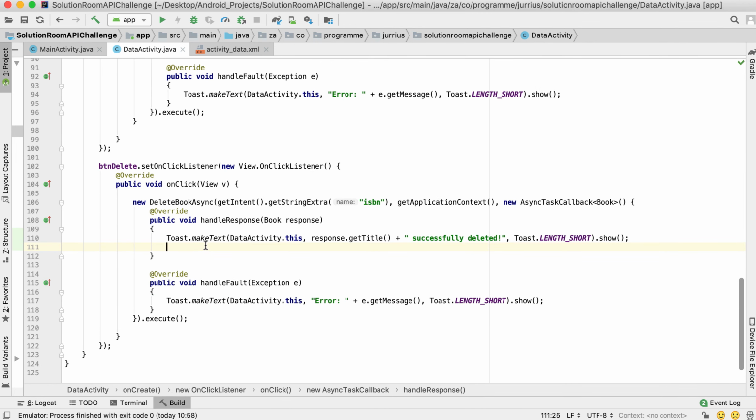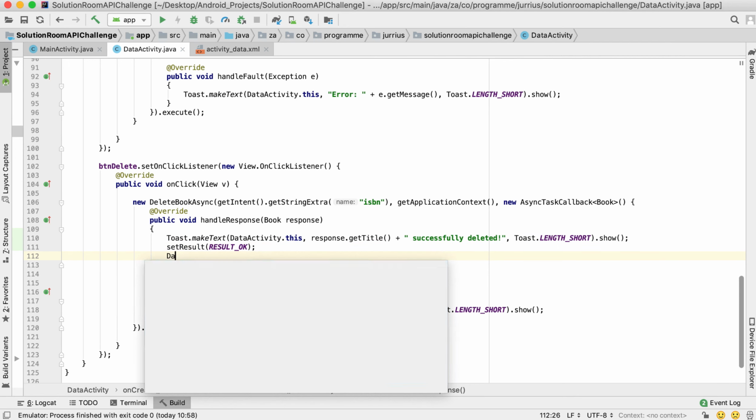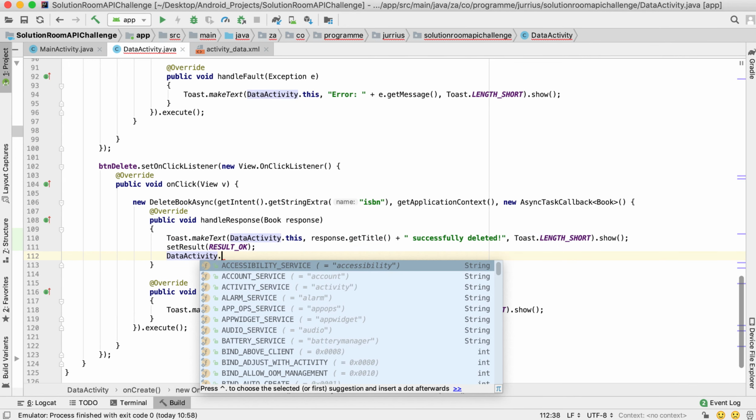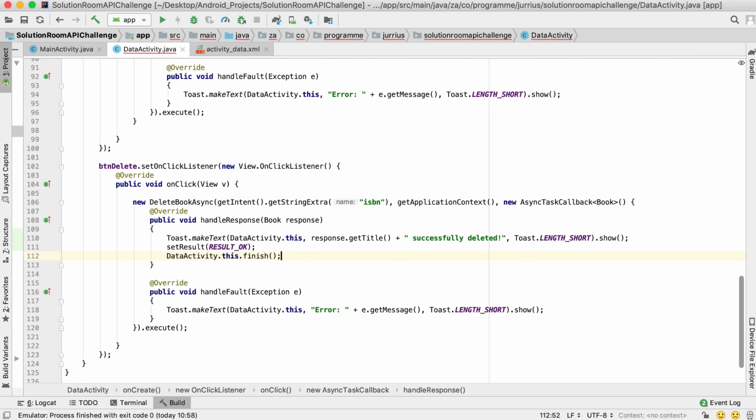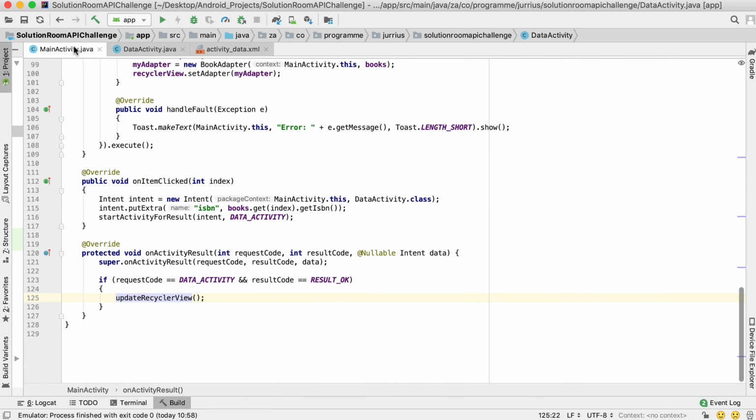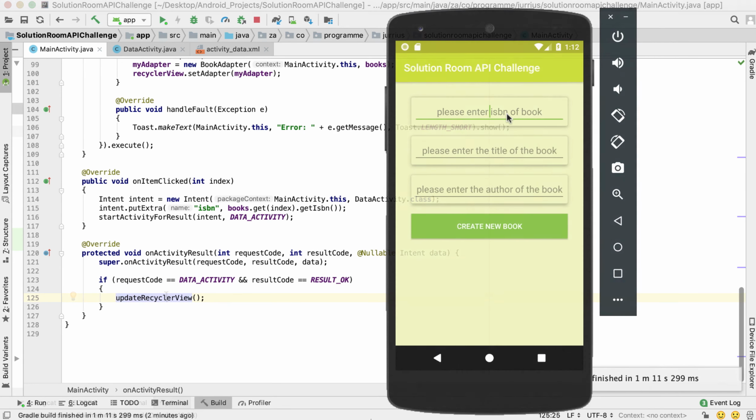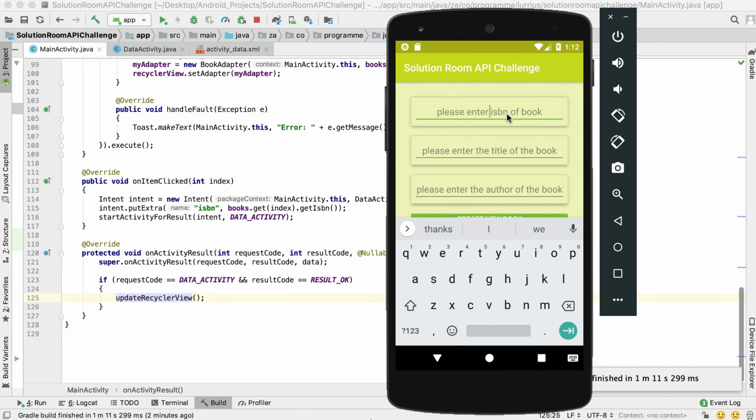So again, I'm going to do the same thing. I'm going to set the result as RESULT_OK, so that it will update my recycler view, and then finish off this activity. Right, so then this will also set the result okay, finish it. It knows it comes back from the data activity, and the result code's okay, so it will update the recycler view. Okay, so let's just quickly test this out.